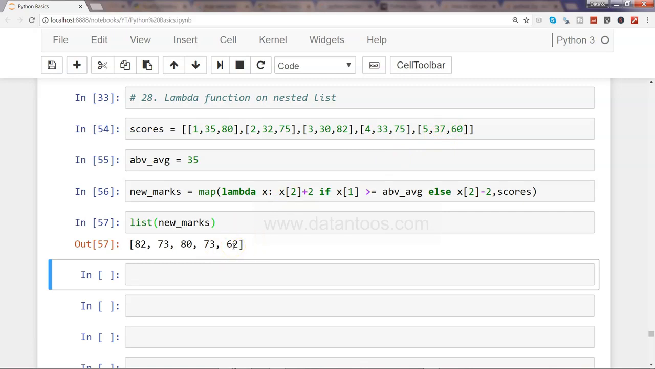So very easily you can access the nested list and specify a complex operation like this with the help of map, lambda and an if-else statement to get the desired output. That's pretty much all I have for you in this video, and I'll meet you in the next video with a new topic.